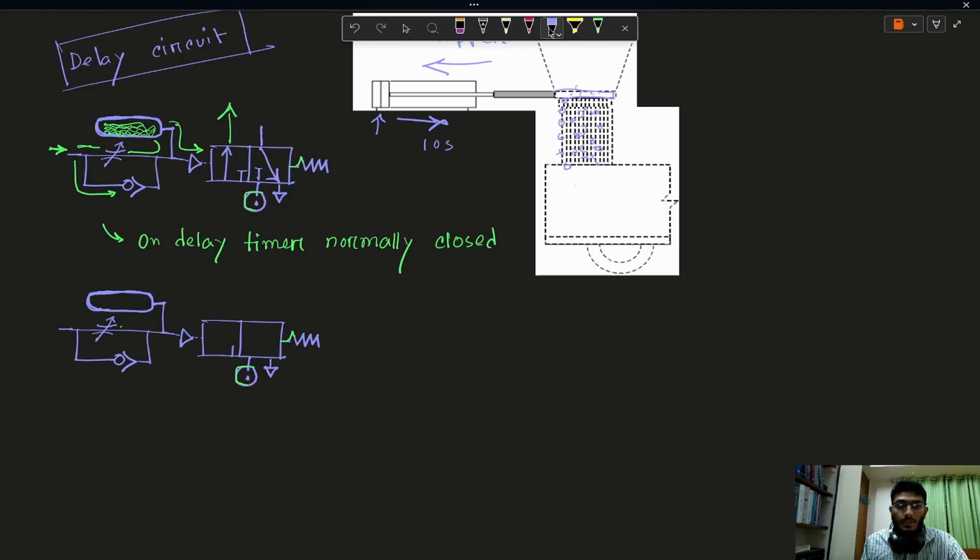So in the next classification, there is a slight change in the 3 by 2 direction control valve. We can see that in the initial position, there is a signal. When the operator gives a signal from here, then after some time, this 3 by 2 direction control valve will actuate. So this is an on delay timer with normally open DCV. Here NO means normally open. Let's see the third classification.